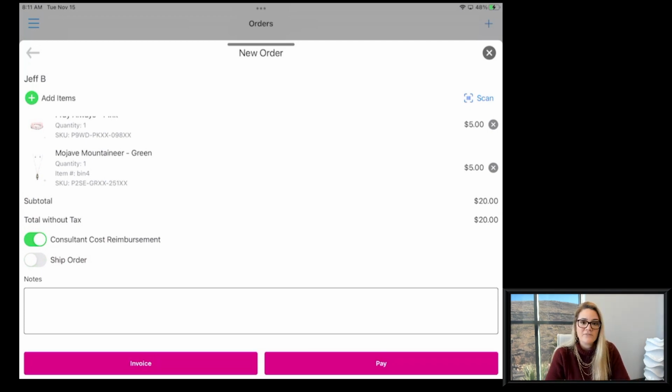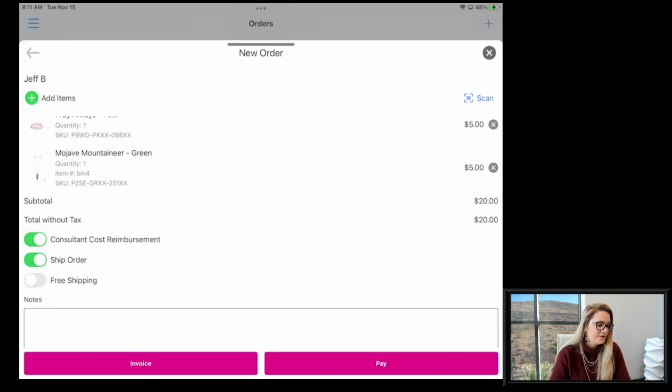When it's toggled off like this, it is assumed as a pickup order and it will not go to ShippingEasy. So if you want it to go to ShippingEasy, you toggle it on, right? That says I'm going to ship the order and I'm going to charge my cost of shipping. If I toggle on free shipping, that means it's still going to go to ShippingEasy as part of the integration, but now Jeff is not going to get charged for the cost of shipping.